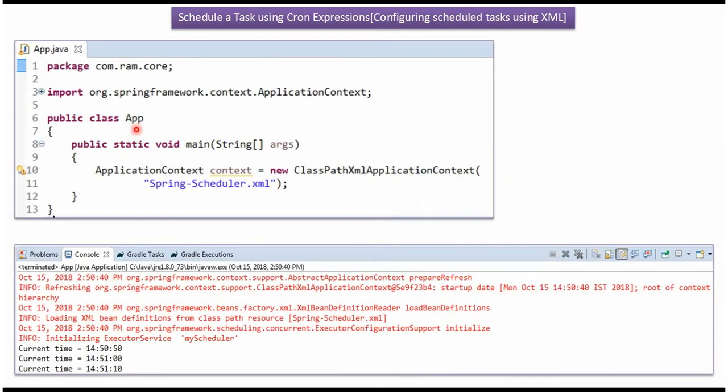Here I have defined the class App. Here I have created an application context object by reading the Spring configuration file. Here you can see the output. Every 10 seconds, the task is executing and it is printing the current time.